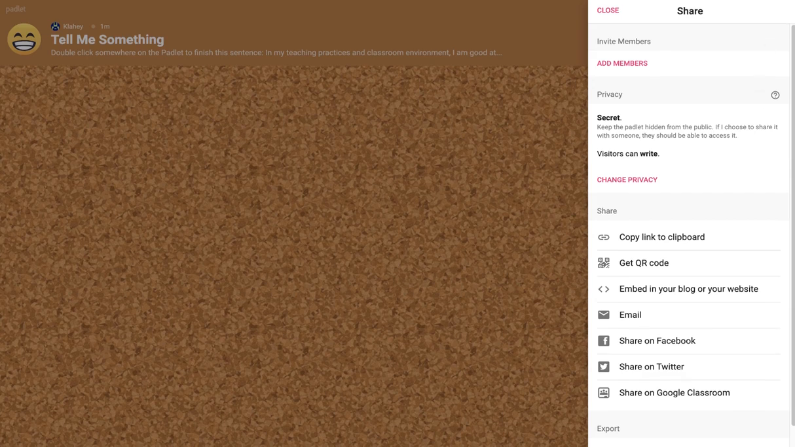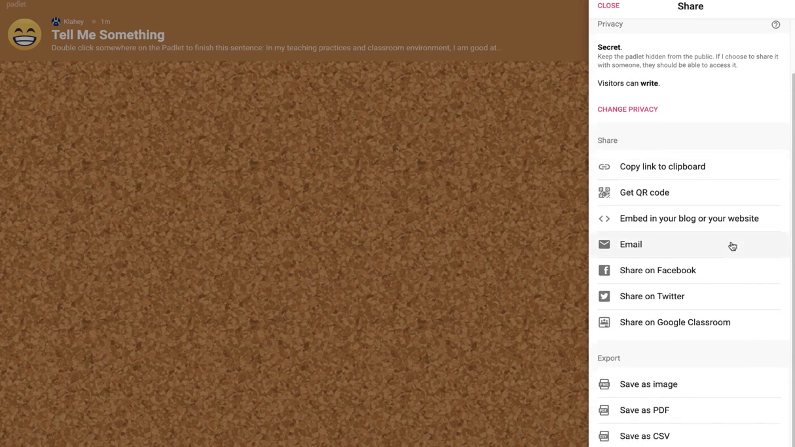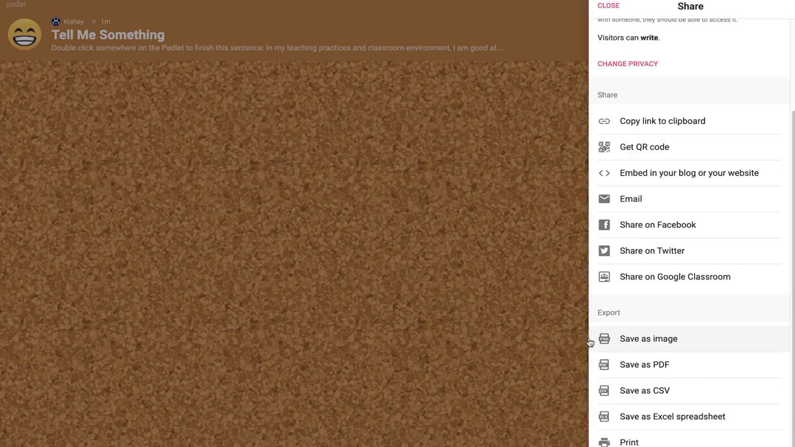And do you remember earlier I said you can always save a Padlet before you remake it? Here's where you would export it. Save as an image, save as a PDF, Excel spreadsheet. I'm not sure I would do that, but whatever.